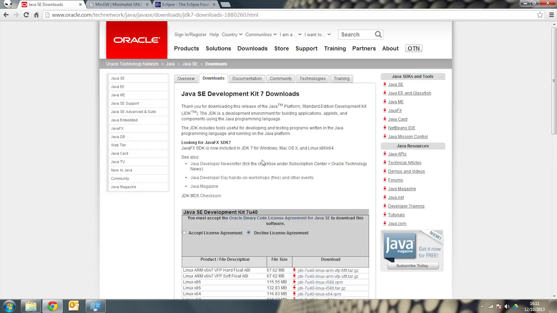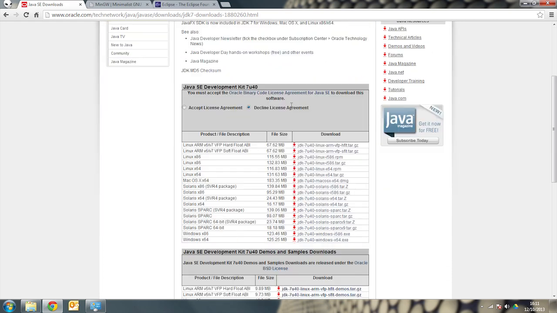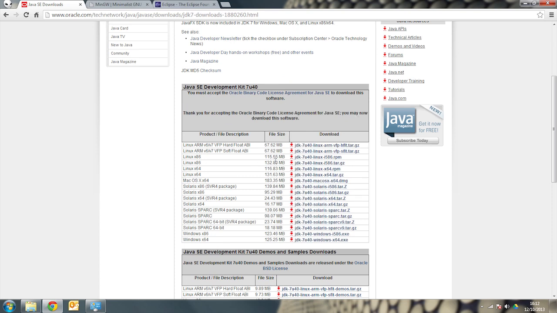Okay, so we have to agree to the license. Accept the license, and then you pick your version here. My version is JDK 7 Update 40 for Windows, and it's x64. So you can pick if you're using Linux, Solaris, Mac. So I obviously want this version here.